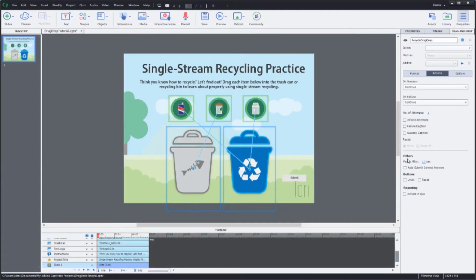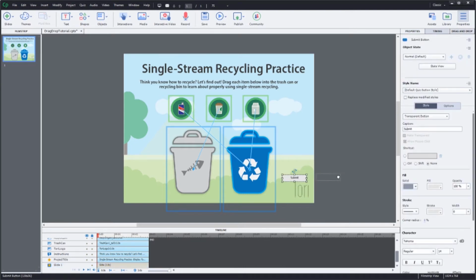We're also going to select the Auto Submit Correct Answers checkbox because we don't want to force learners to select the Submit button in order to check their work. If you prefer to leave the button in the interaction for this purpose, please feel free to do so. However, for my recycling interaction, I prefer the learner get immediate feedback upon dropping something into the trash or recycling bins, so I'm going to check this box. Because I've made the Submit button not necessary, I'm going to move it to the side so it's off my course screen and the learner won't see it.